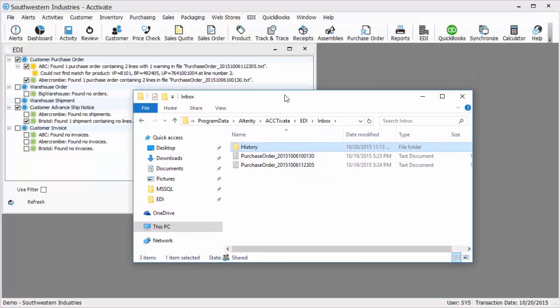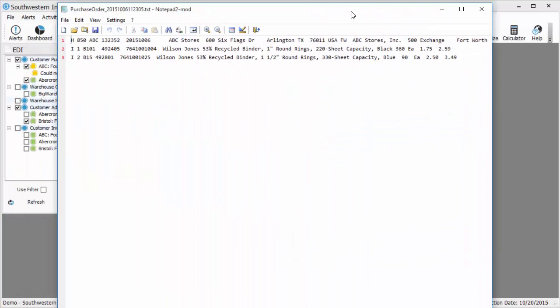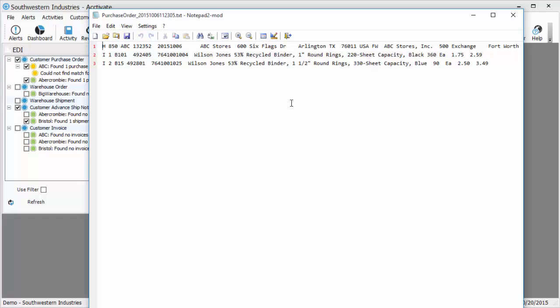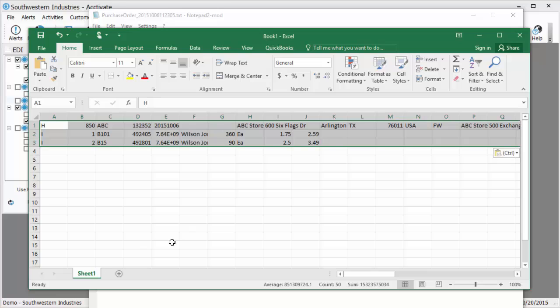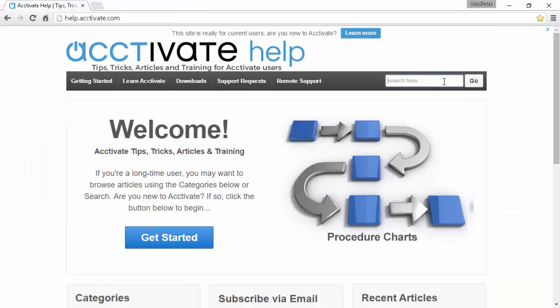And it's the purchase order that ends in 2305. So we'll go ahead and take a look at that in Notepad. Now, a good way to be able to research this if you are getting errors, obviously it's not going to show you the column numbers here, so you can go ahead and copy it, and then you can open it in Excel. And using our help site, which I will go ahead and open that as well, we're looking for an 850.